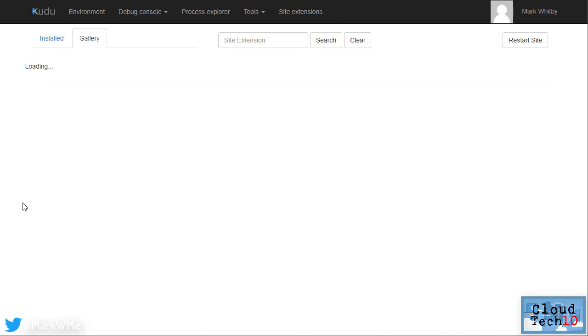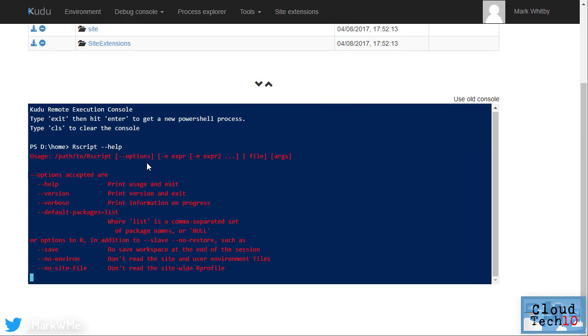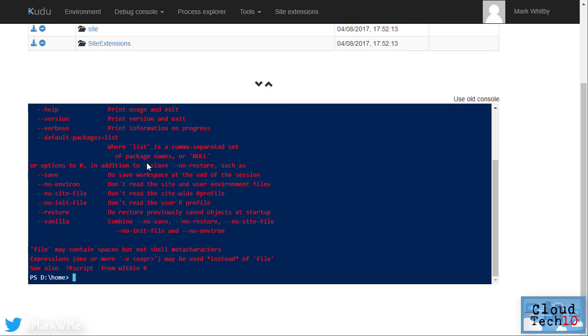If you do, just refresh the page, go to the Installed tab, and check that you can see the R extension. Now go to the Debug console and type rscript -help to confirm that the extension is installed. Then I need to complete the setup by unpacking these files using the unzip command.